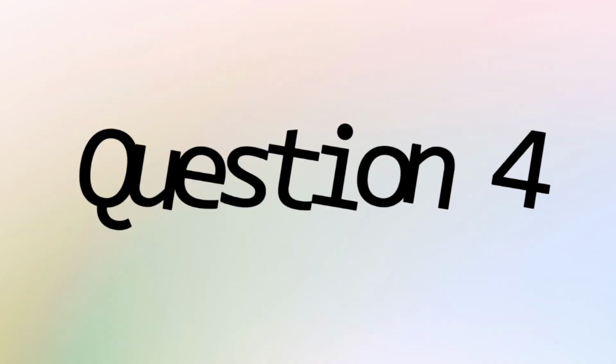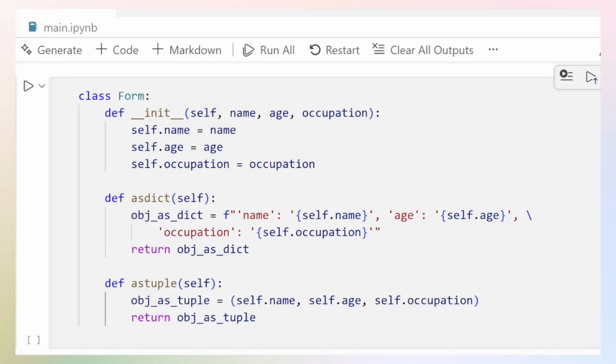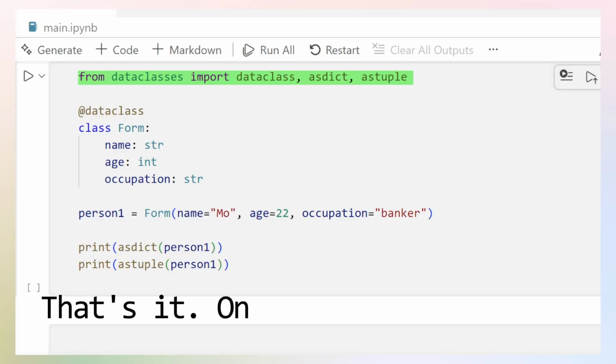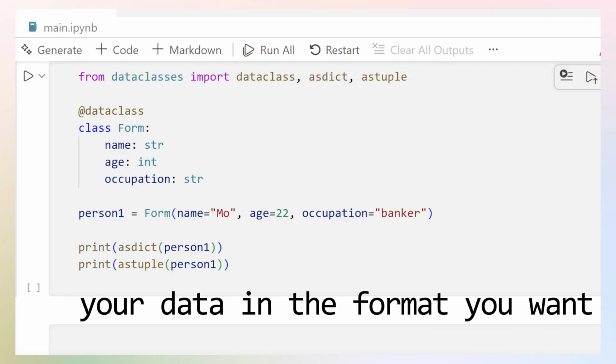Okay, on to the fifth question. Convert this object which is instantiated from the form class to a dictionary and a tuple. In a normal class, you'd have to write custom logic for converting data to both dictionary and tuple. But with data class, you just call asdict and astuple methods, which by the way are imported from the dataclasses module. That's it. One line and you've got your data in the format you want.